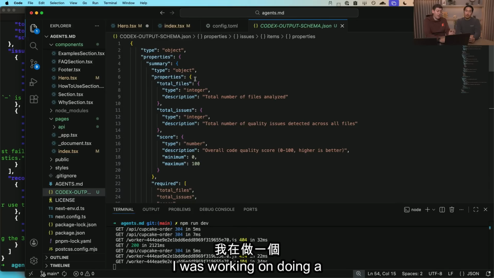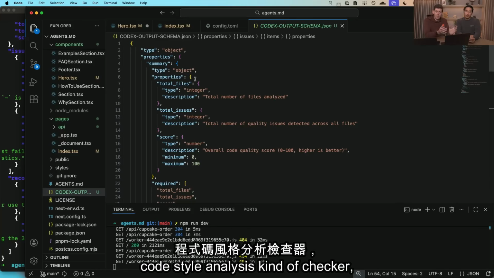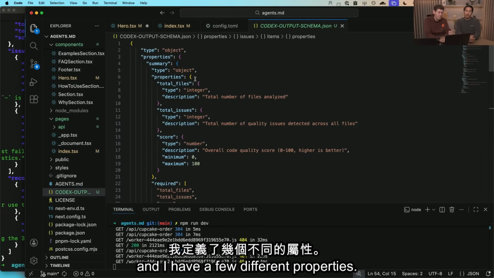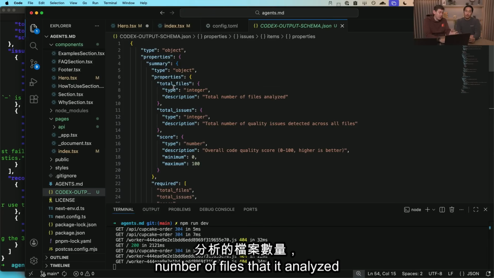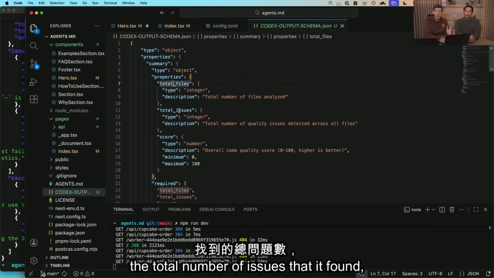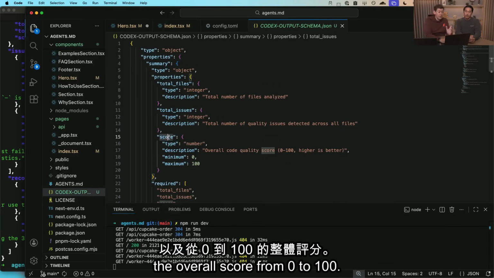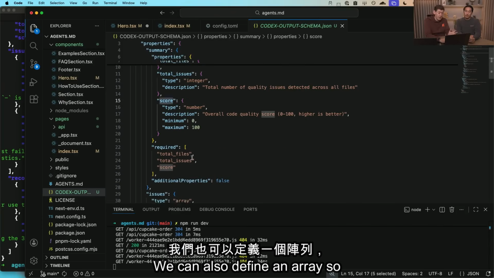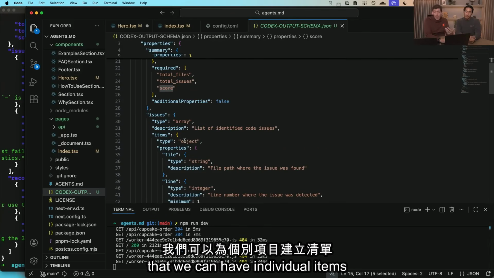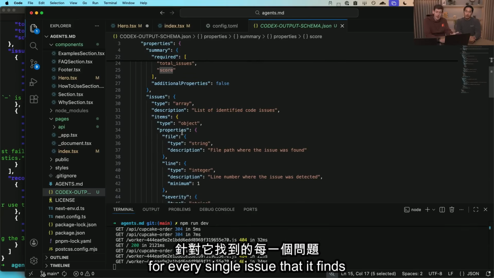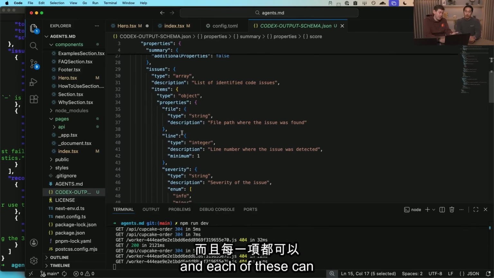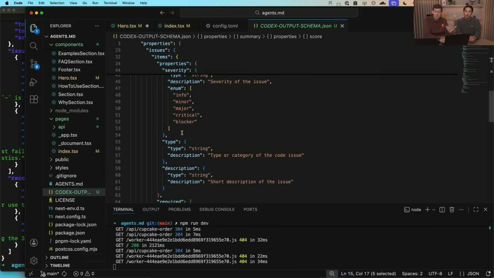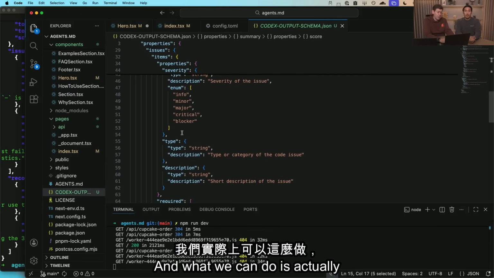So for this example, I was working on doing a code style analysis checker. And I have a few different properties. It has to include the number of files that it analyzed, the total number of issues that it found, the overall score from 0 to 100. We can also define an array so that we can have individual items for every single issue that it finds, and each of these can have their own required fields. It's a very extensible format.